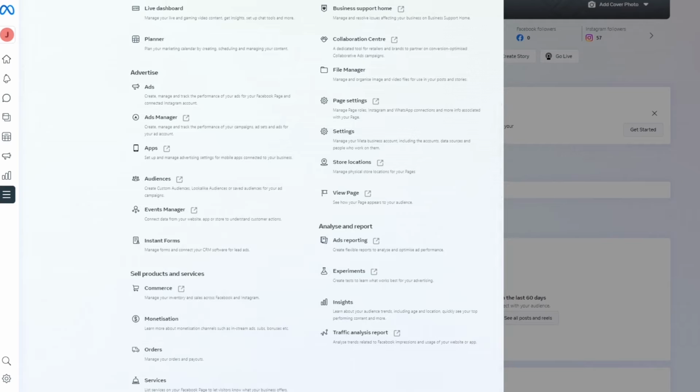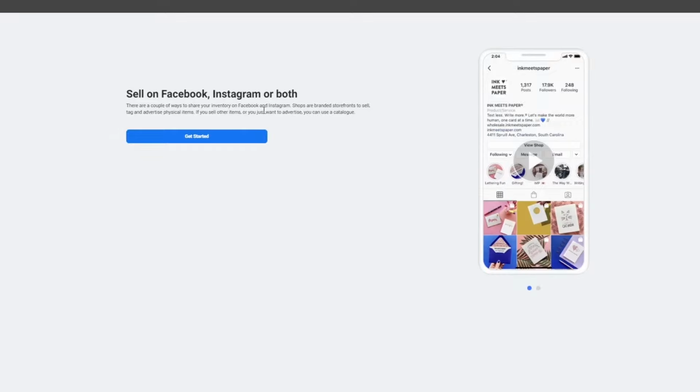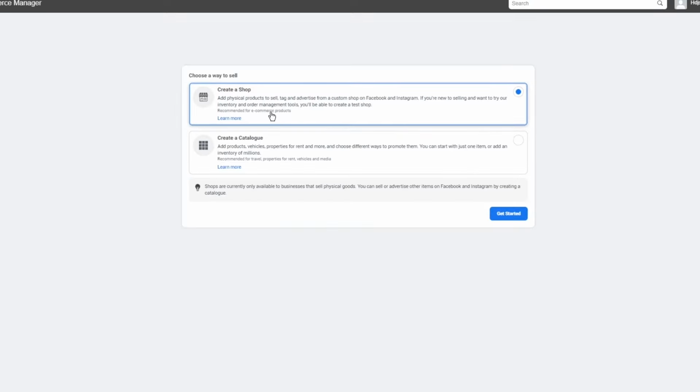So, how will you sell products? Okay, what option do you want to choose? You are going to go ahead and choose the commerce option, which will redirect you to the commerce manager. Okay, this is going to be the Facebook business commerce manager, the exact manager that we're going to use to start our Instagram. Okay, so sell on Facebook, Instagram, or both. I'm going to click on get started, and here it asks me to do something. So I'm going to create a shop where we can add physical products to sell, tag and advertise from a custom shop on Facebook and Instagram.